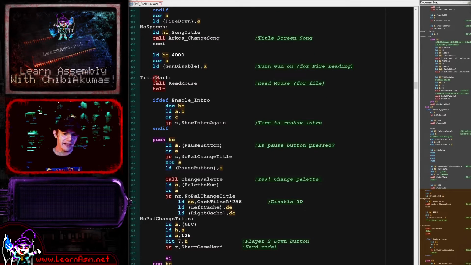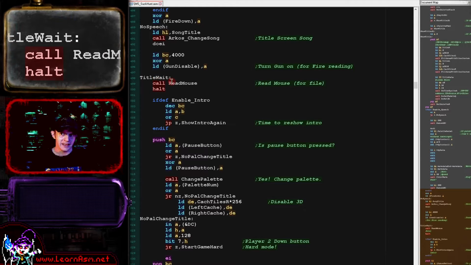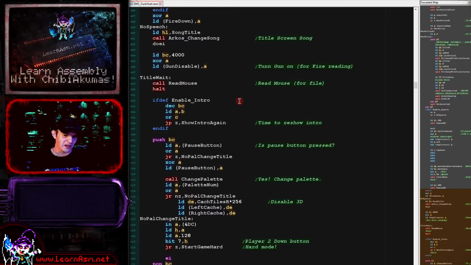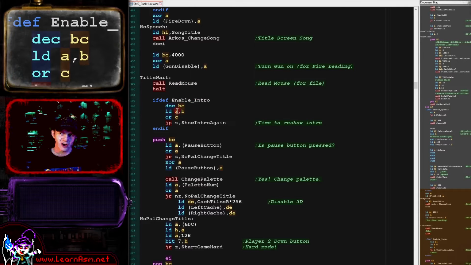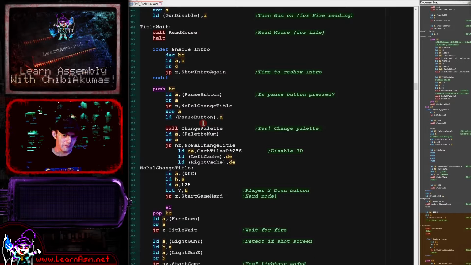Okay, so here is the start of the main title screen loop. Now what we're doing here is we're reading the input. The routine is called read mouse, but it actually reads the cursor, so either the light gun or the joypad, depending on how the game is set up. We've got a timeout until the introduction is shown again, and then we've got our main loop.